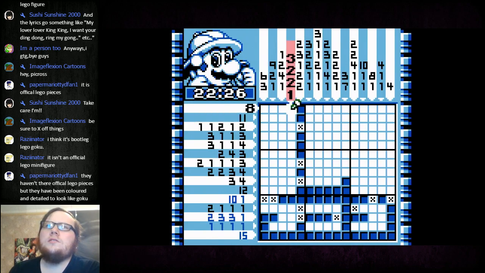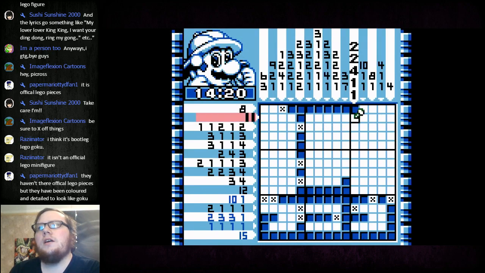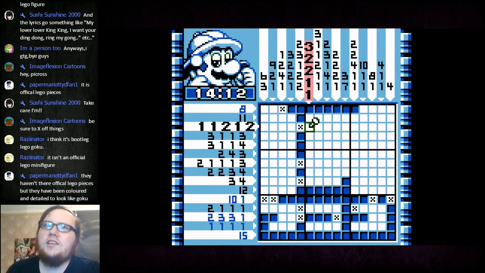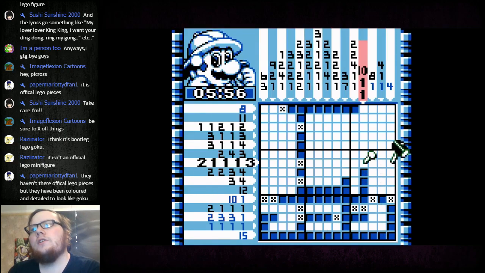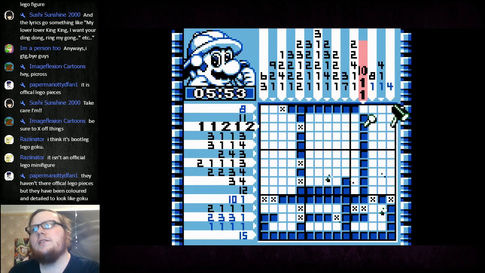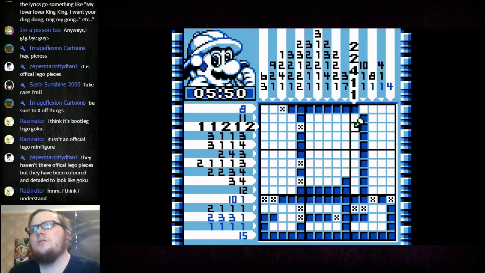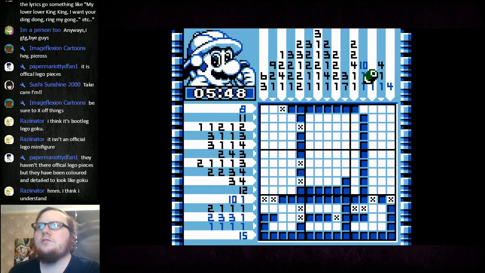Okay, 8. Okay, 3, 4, 5, 6, 7, 8. This is going to be a fucking kanji, isn't it? 1, 1. 3, 4, 5, 6, 7, 8, 9, 10. I've only got 5 minutes left now. Shit.